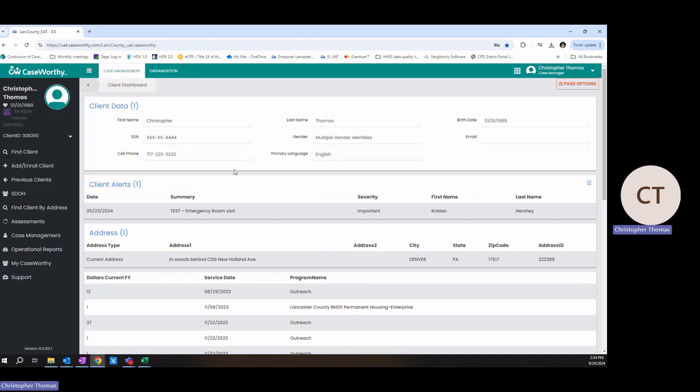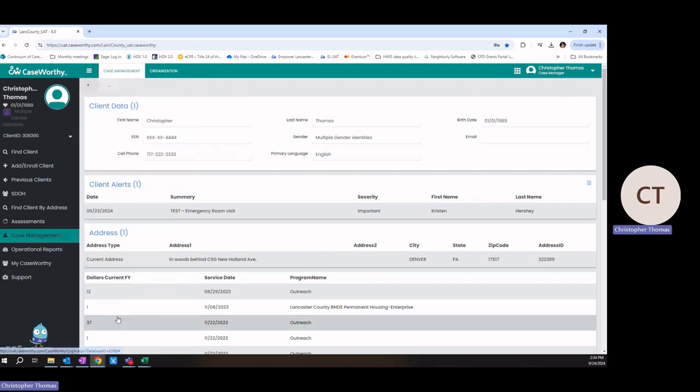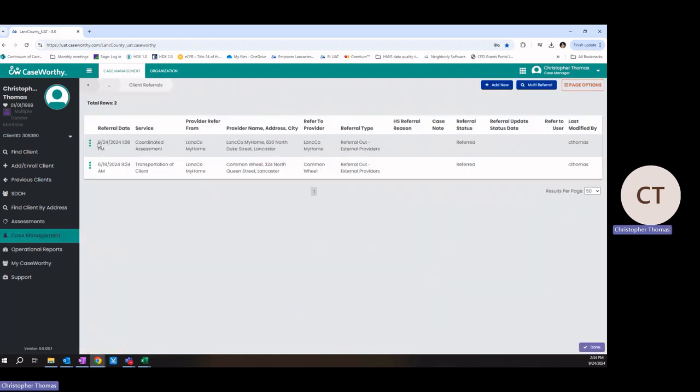The other one is right in here, case management referrals. So I made this referral for Christopher earlier today. I made it for coordinated assessment. So this is going to appear every time one of those referrals for coordinated entry gets made.